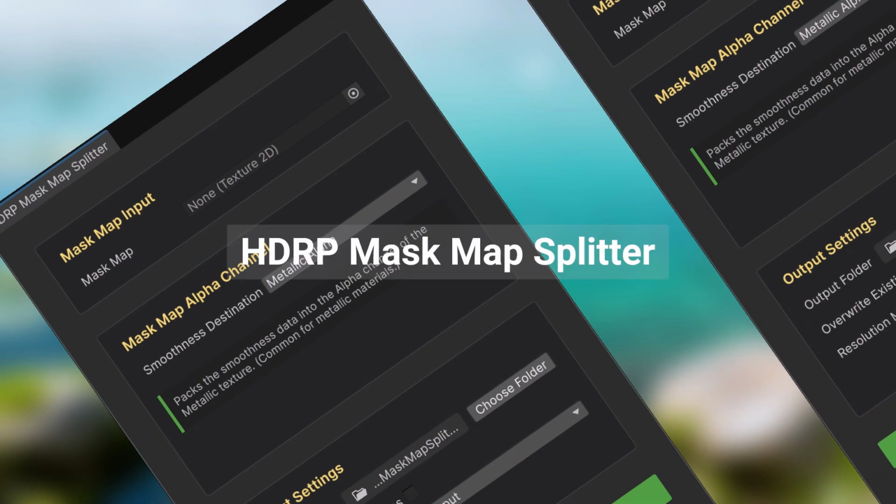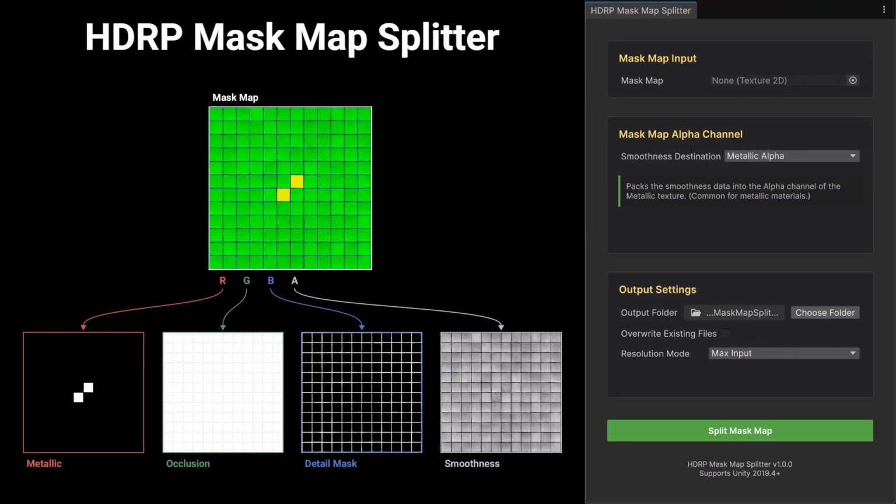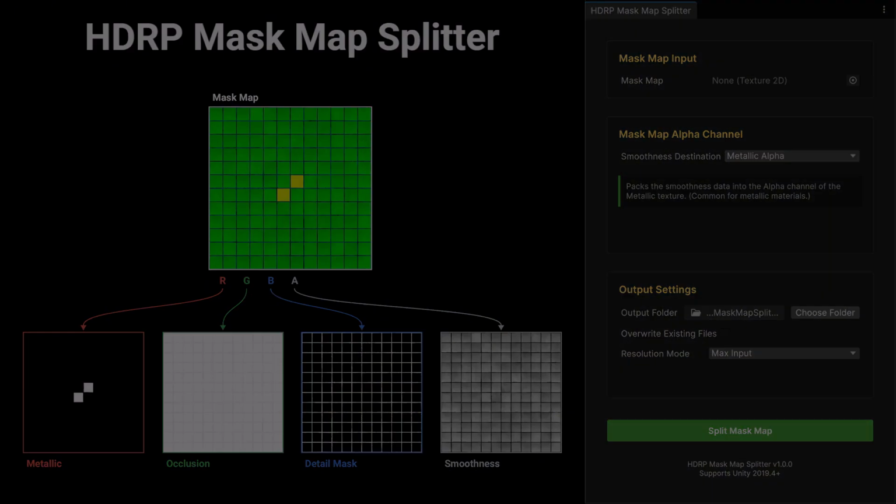The HDRP Mask Map Splitter is a Unity editor tool that deconstructs a packed HDRP mask into its constituent, widely compatible textures: metallic, ambient occlusion, detail mask, and smoothness. This visual interface not only simplifies editing, but also facilitates the reuse of these PBR textures in projects that use other rendering pipelines. Let's dive into the core highlights of this tool.